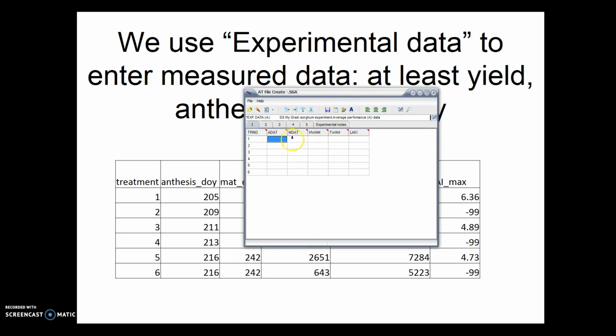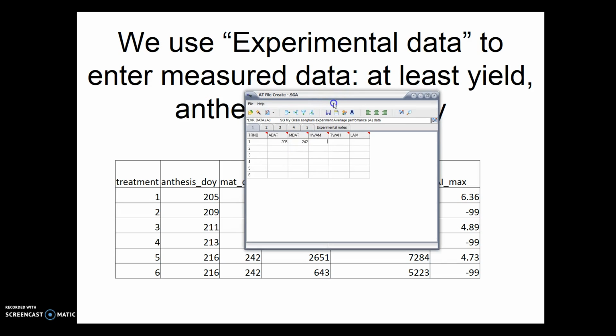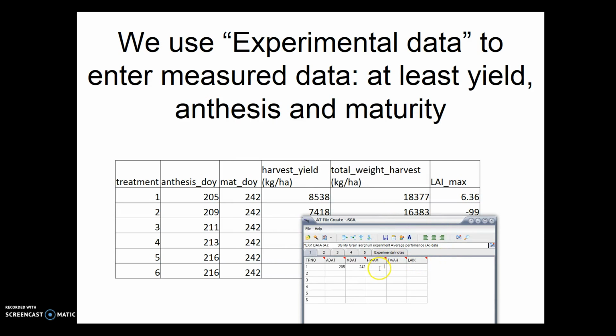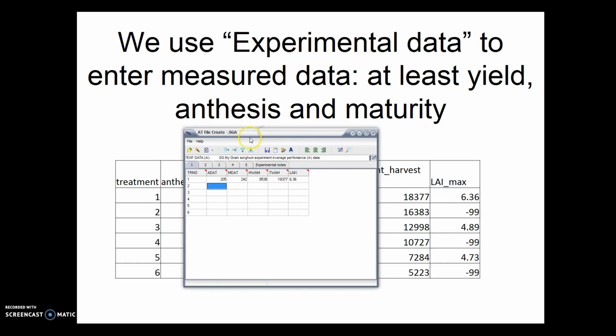Look at this, we have here 205, and the second is 242, and the harvest is 85,538, and 18,377. This is in kilograms per hectare, and the maximum LAI is 3.36. We continue inserting the data here.